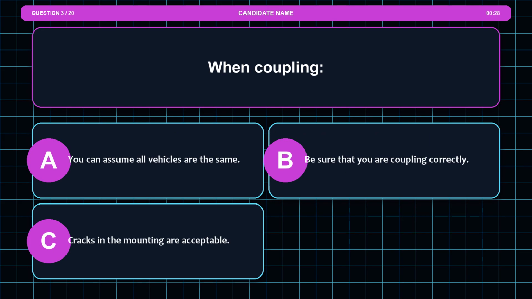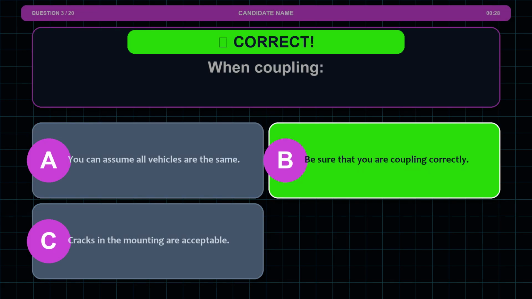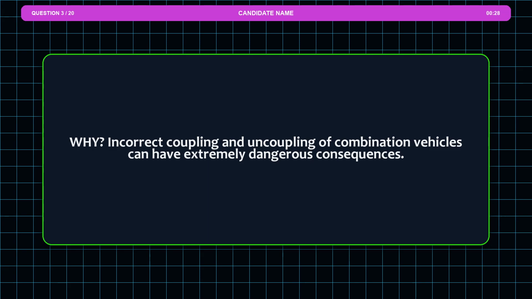Question 3. When coupling, Option A, you can assume all vehicles are the same. Option B, be sure that you are coupling correctly. Option C, cracks in the mounting are acceptable. The correct answer is option B. Be sure that you are coupling correctly. Explanation. Incorrect coupling and uncoupling of combination vehicles can have extremely dangerous consequences.